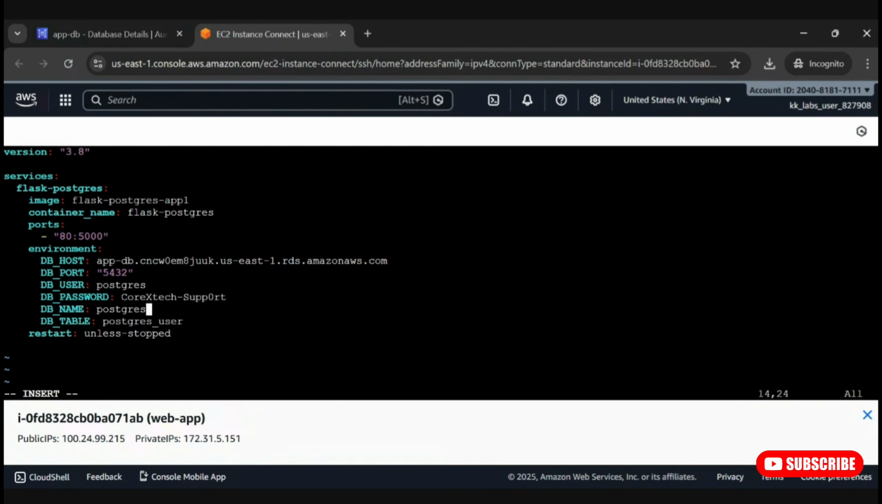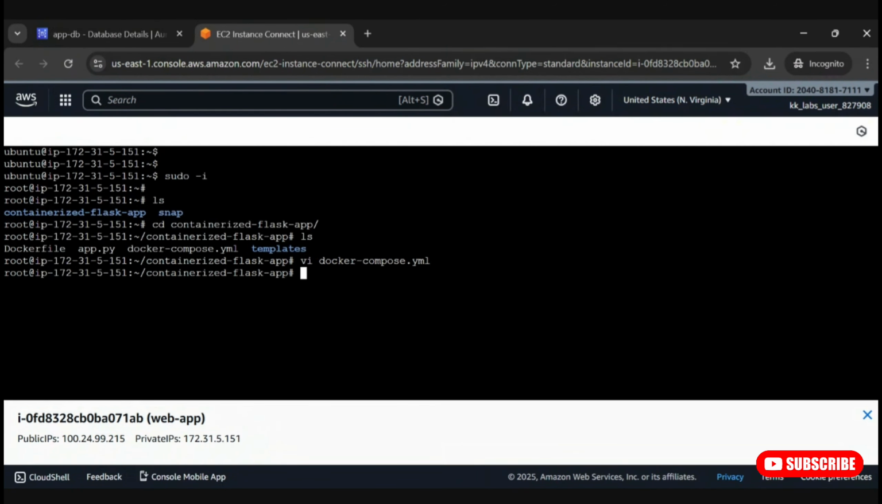Now we mentioned the database table, like in which table you want to store your data. In a single database, you can make multiple tables, so a table name we have mentioned. It will create Postgres as the name and Postgres as the user for the database. The password is the same as I set on my RDS, and the endpoint we have changed, guys. So I will save this.